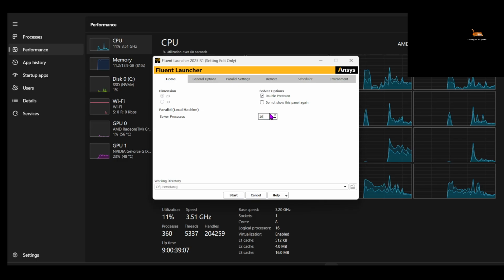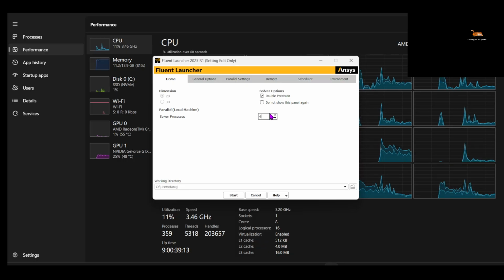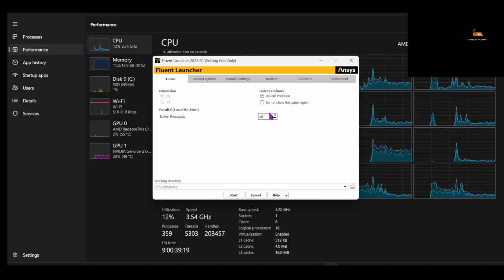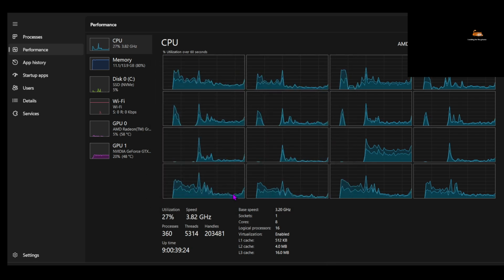But since you are using the ANSYS 25 student version, you can select maximum 4 only. If you're using some cracked version, you can select the maximum. Even if you select 100, it does not matter. The maximum it will work for is 16, according to your PC capacity. Then click on start.